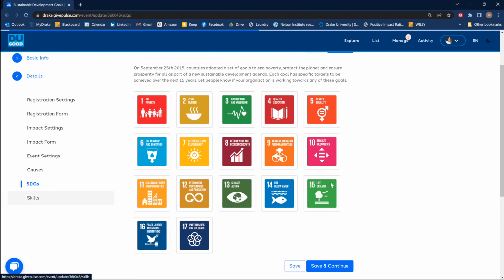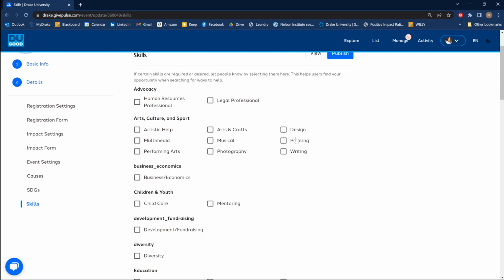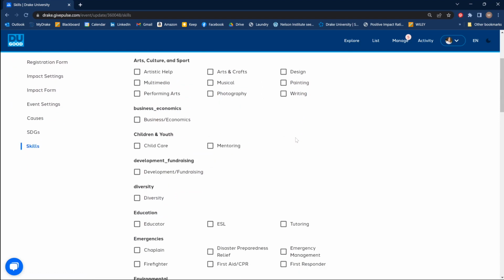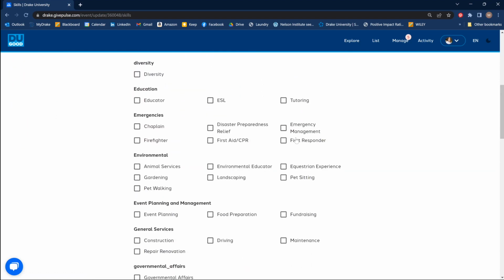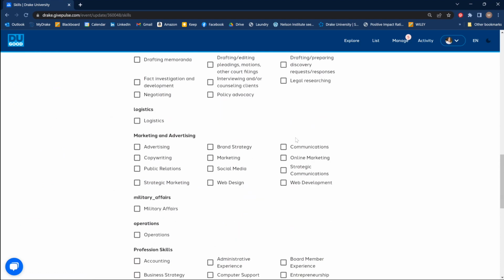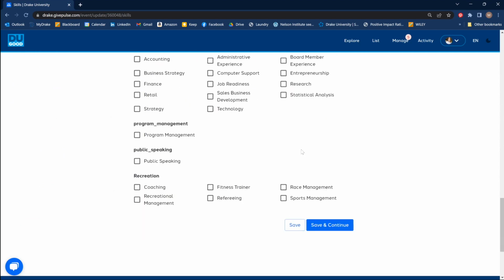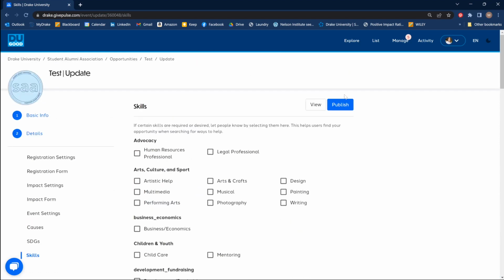Finally, before publishing an event, it's important to go in and select any skills if needed. This again will just help with search optimization and finding students that align with the skills that you need. So as you can see, there's a lot of options here to add any skills that you find you may need for this event. And then at this time, we'll publish the event.